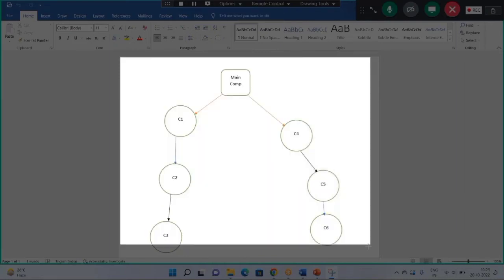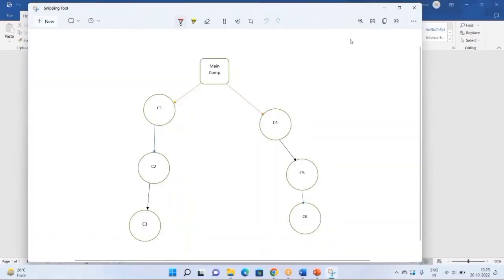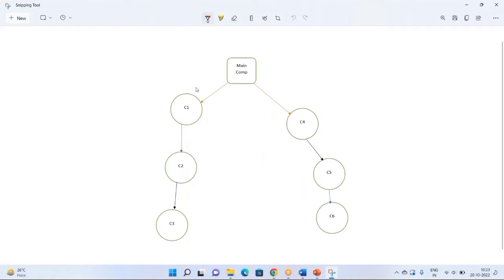So let me put it in a better way. Let's say you need to send the data from C3 to C2. As I said, both the components are directly connected, C3 and C2, and we are communicating between directly linked components. In that case, we will use a component event.